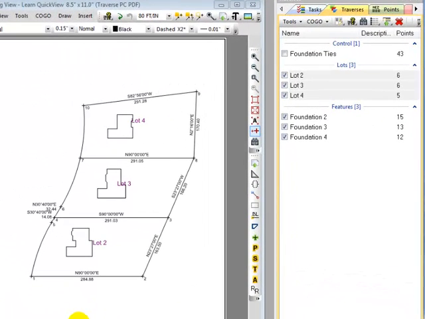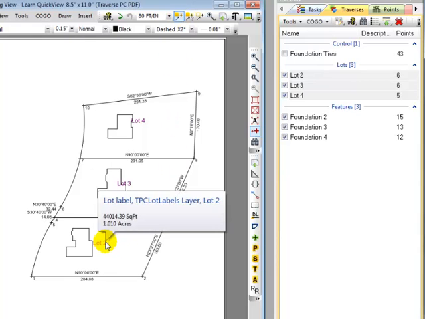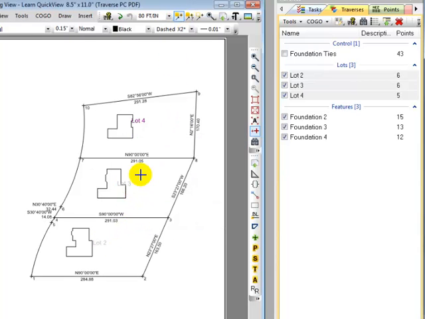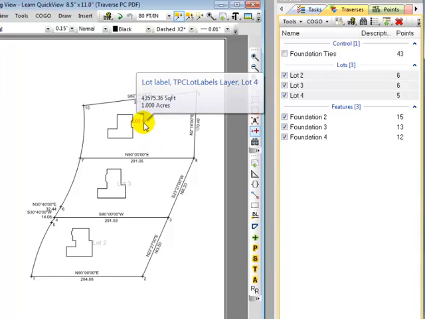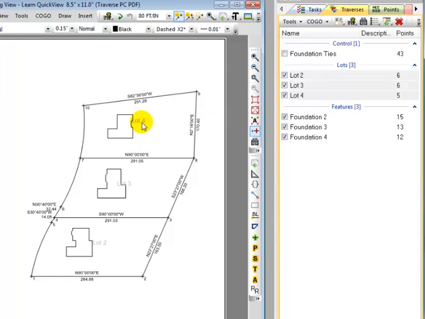I brought up a survey here with 3 lots in it, lots 2, 3, and 4. And I'm just going to real quickly move those lot labels over a little bit because they're kind of over the top of the foundations. I'm going to select all 3 items, right-click to tell Traverse PC I'm done selecting, and then I'm going to move one of the labels, and I want you to see that the other lot labels move with it. Just kind of a neat little thing that Traverse PC does. And now I can see that I've got lots 2, 3, and 4 in this drawing.